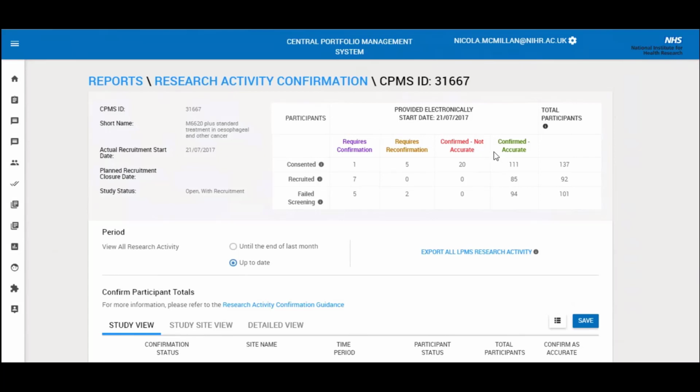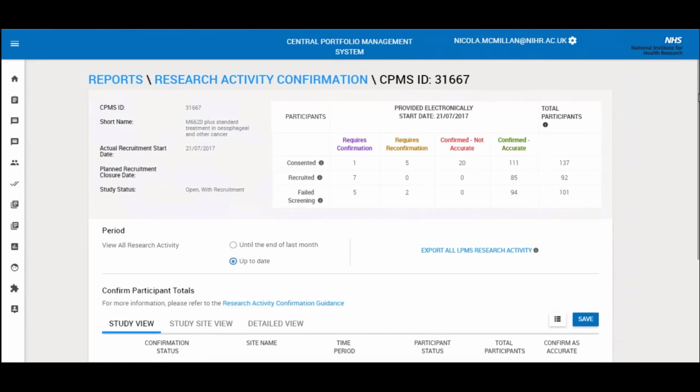So we can see that for this study there's lots of data that has already been confirmed for previous months as accurate. There's some data that's confirmed as not accurate, and that's awaiting update. And then there's some information here that requires reconfirmation. So that suggests that it's been confirmed as accurate or not accurate at some point, and then it's come back in with a different total, so it just needs another check. And then we have all of the data that requires confirmation. So this is usually going to be the data just for the last recruitment month that will come under requires confirmation if people are regularly checking.